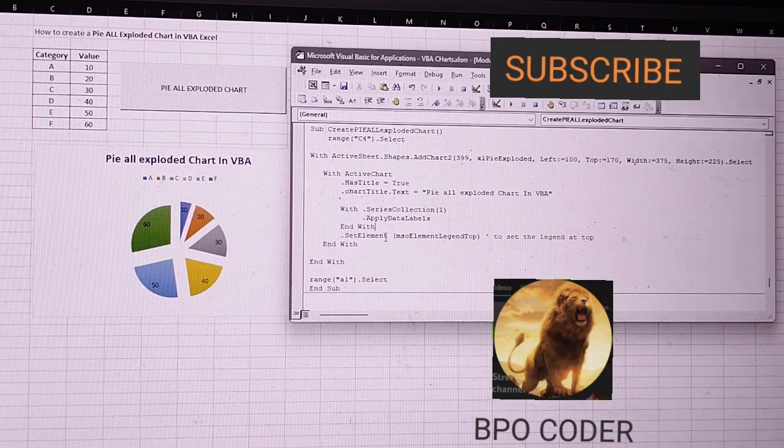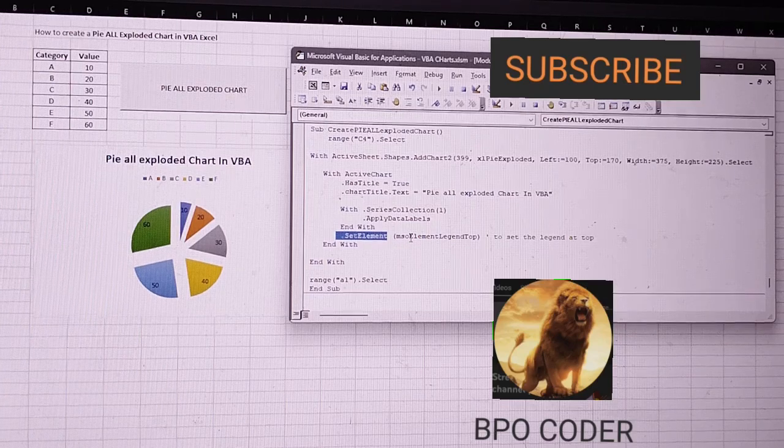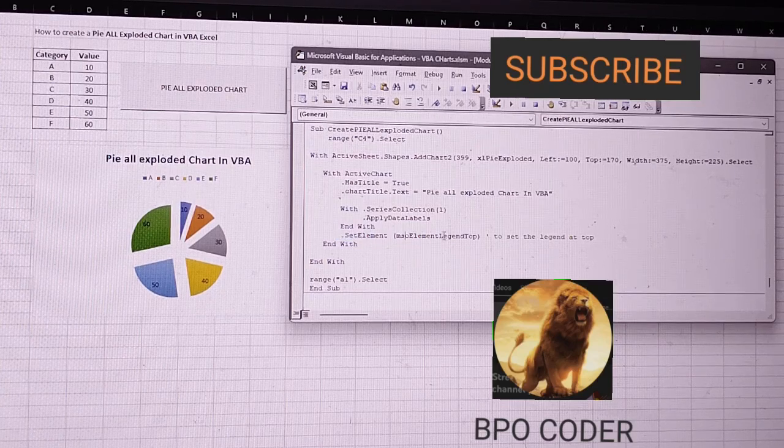Now, once you have applied the data labels, we are going to set the legend on top of our chart. To do that, we come out of this with statement, and below it we type .SetElement, and in the brackets we mention msoElementLegendTop. This line of code will help us set our legend on top of our chart as shown on the screen over here.